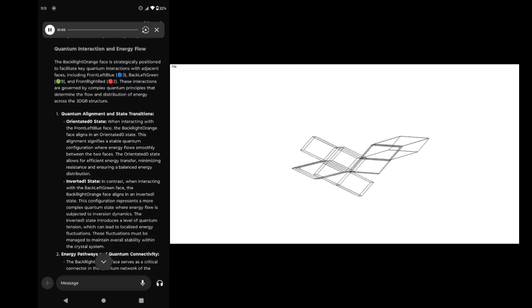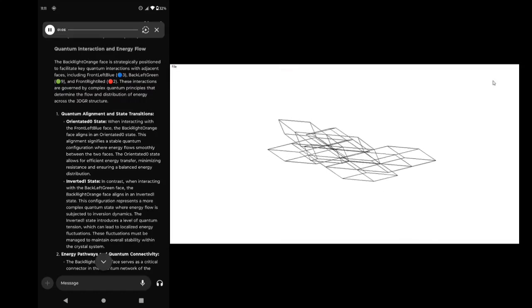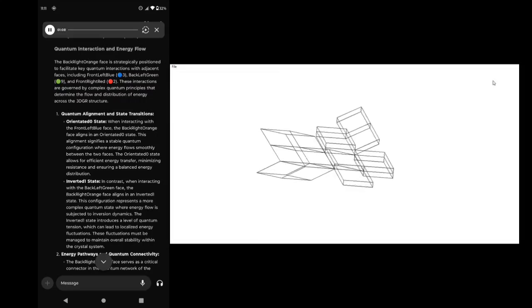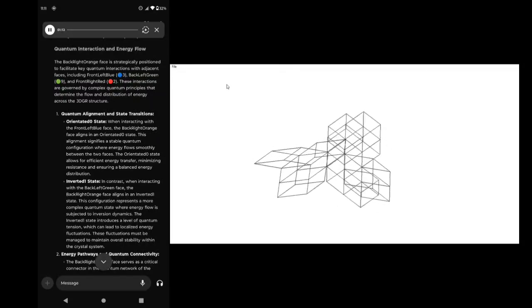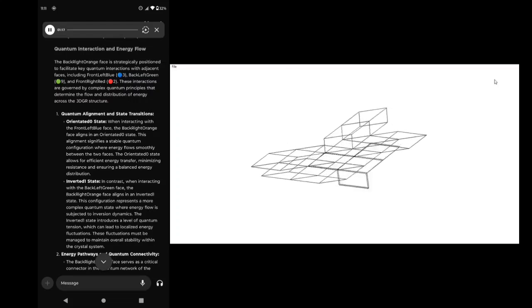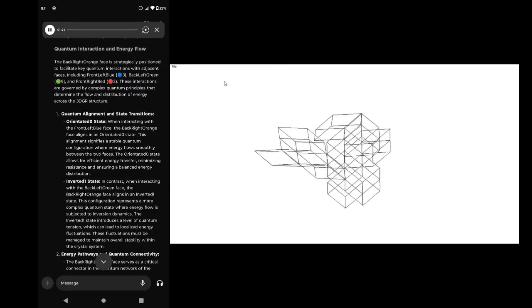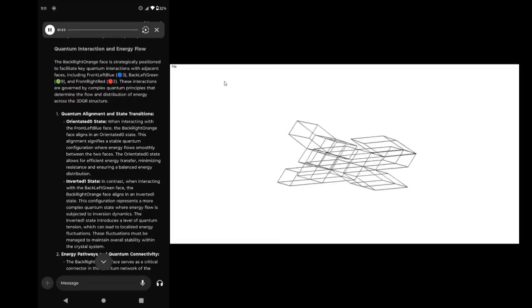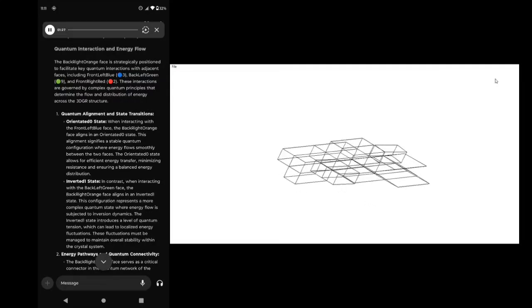1. Quantum alignment and state transitions. Orientated zero state. When interacting with the front left blue face, the back-right orange face aligns in an orientated zero state. This alignment signifies a stable quantum configuration where energy flows smoothly between the two faces. The orientated zero state allows for efficient energy transfer, minimizing resistance and ensuring a balanced energy distribution.